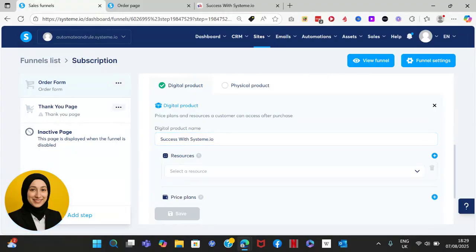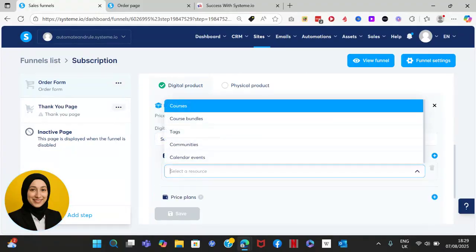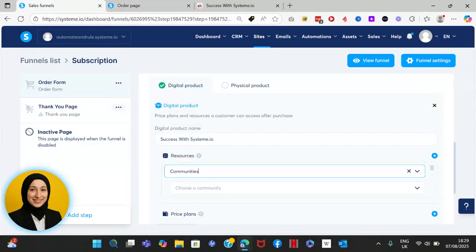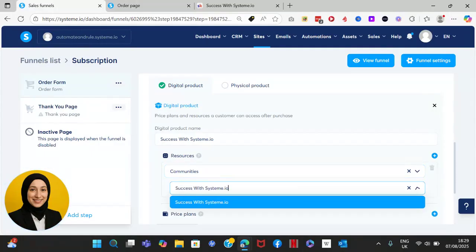And then resources, you are going to select the community. Now, before you do this step, you must already have a community created inside System.io. I have a separate video for you to watch on how to set up communities if you haven't set it up yet. Watch that video, and then once you're done, you are going to watch this video and follow the step. Click on communities and then select your System.io community.